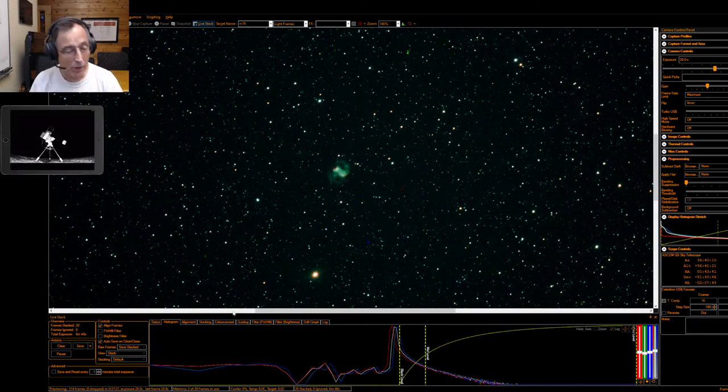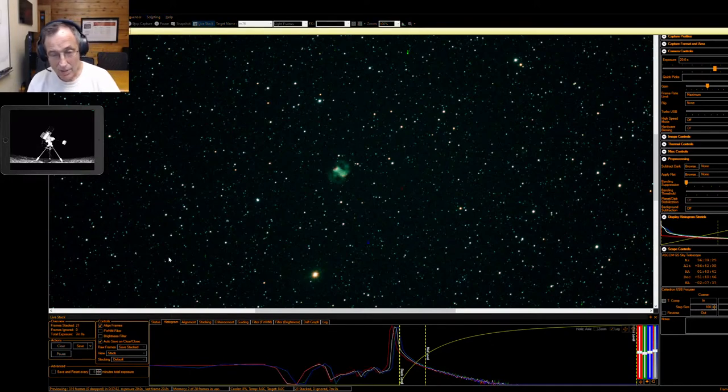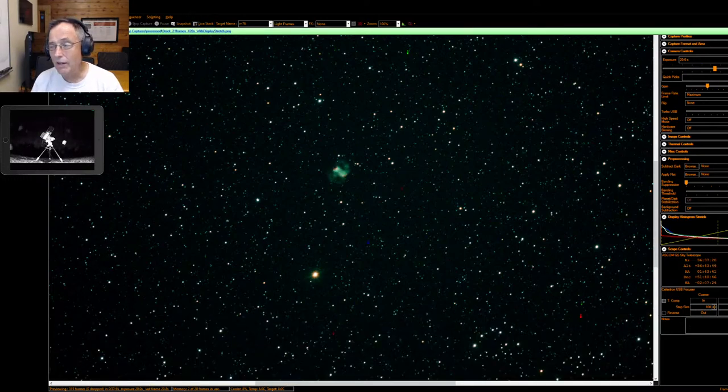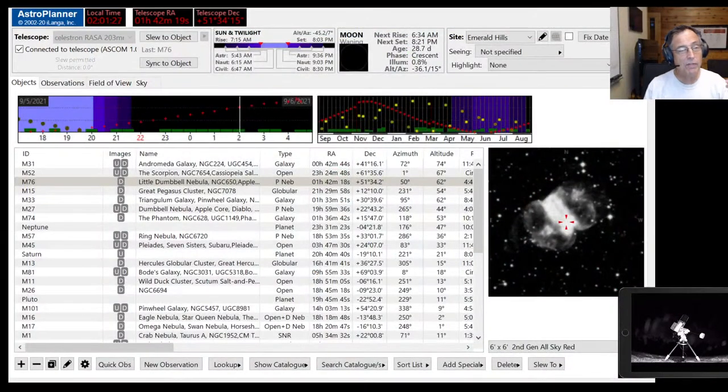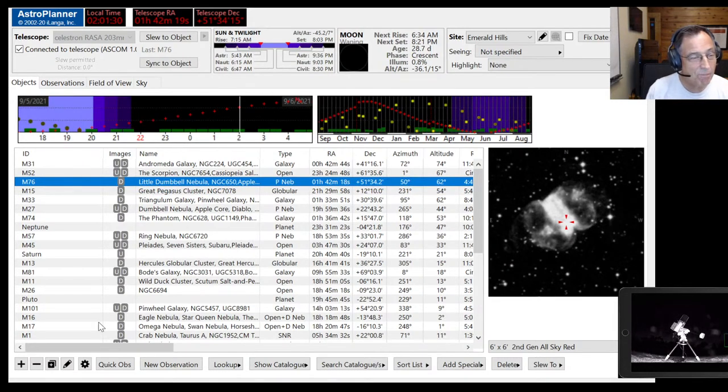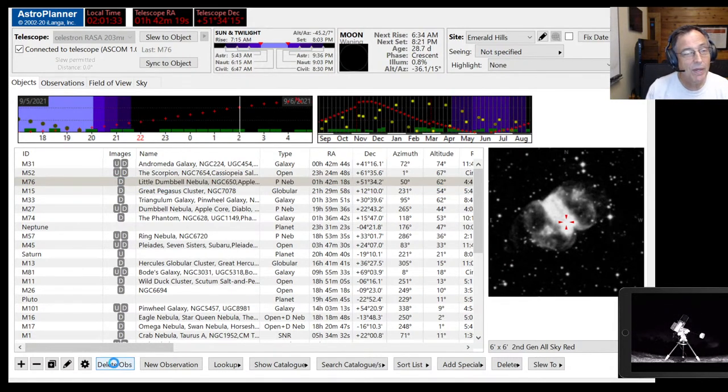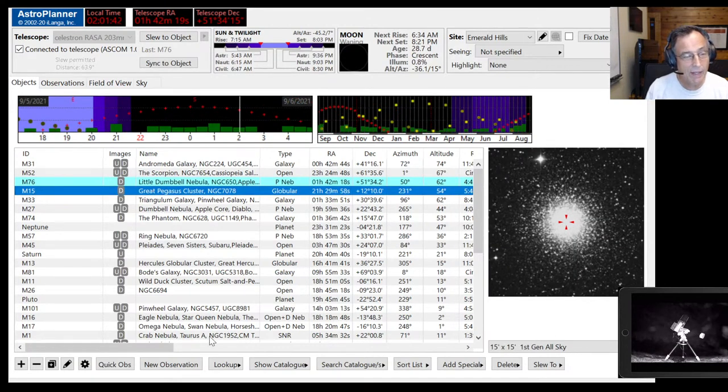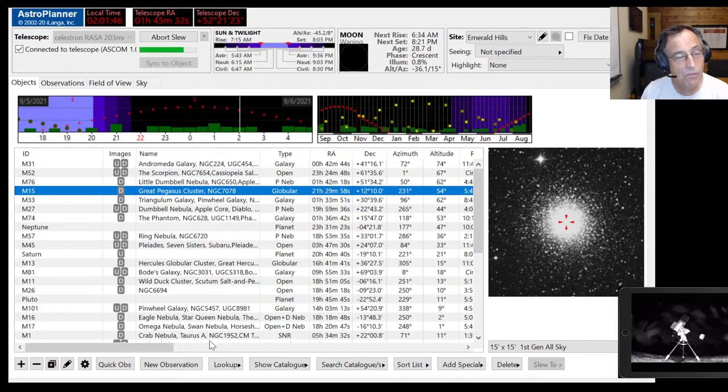So that's all we're going to do for M76 tonight, because we are trying to learn to move a little faster in our observing. So we're going to move on to the next. We are stopping our live stacking and going back to our targeting software so that we can move on to the next object. So far we've seen a galaxy, and we've also seen an open cluster, and we've now seen a planetary nebula. Let's look at a globular cluster. So let's slew to that next right now. Slewing to coordinates. This is M15.